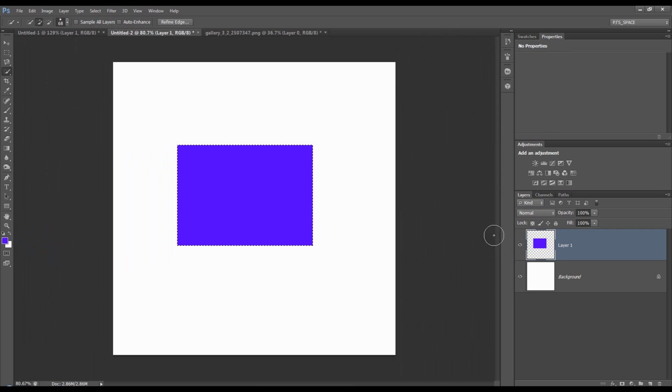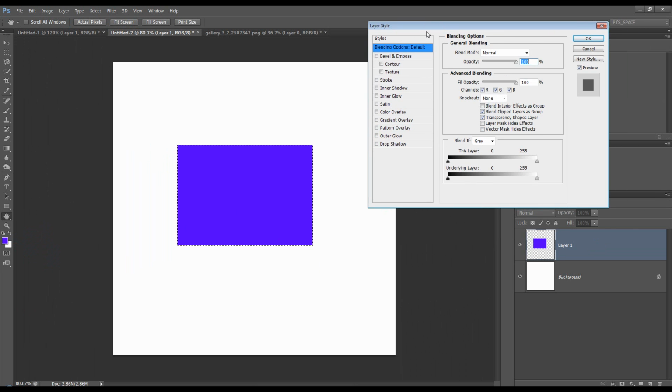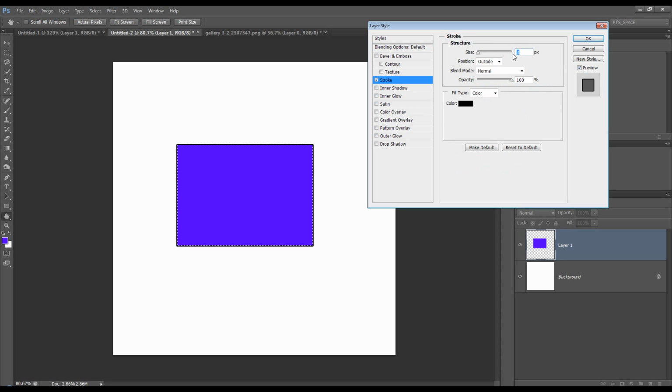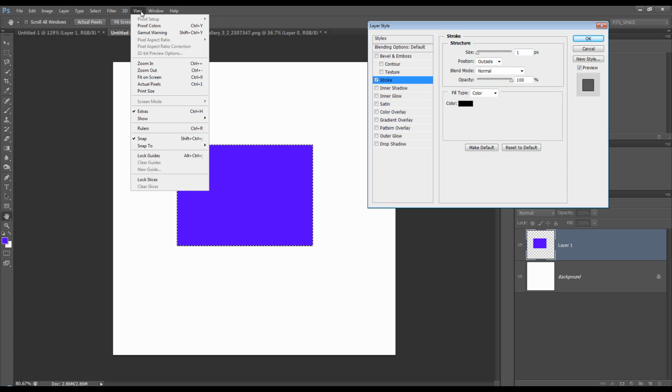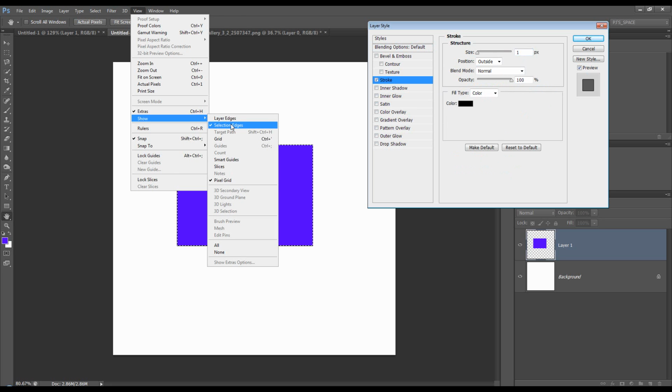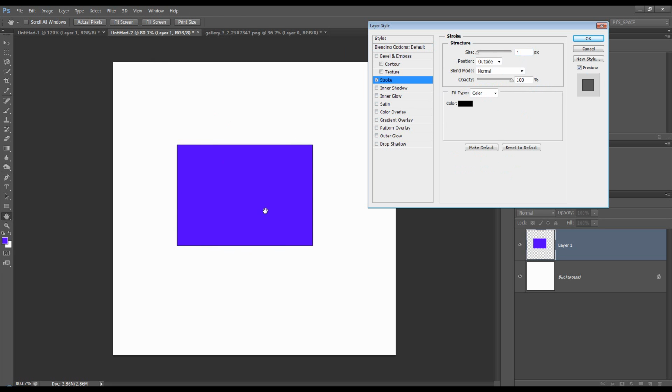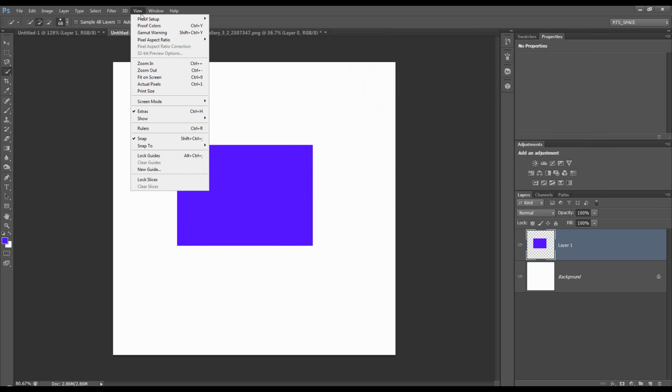Say you now want to open up the layer styles, say you want to have a stroke of 1 pixel, and the marching ants are getting in the way. You can go to View and there is Selection Edges. It gets rid of the marching ants for you, so that's something to remember. So let's get them back.